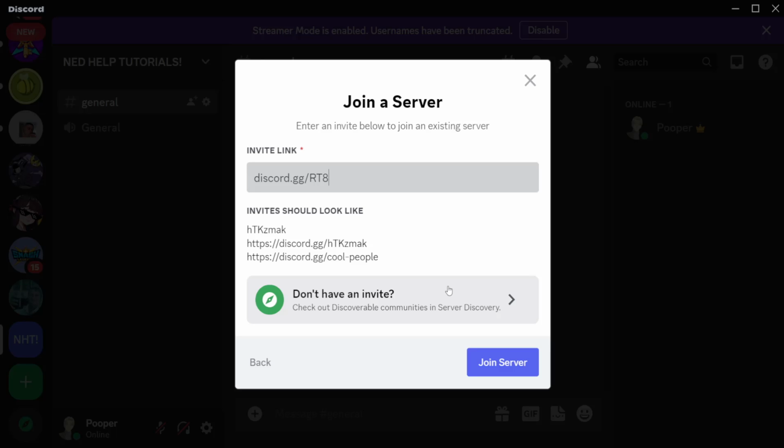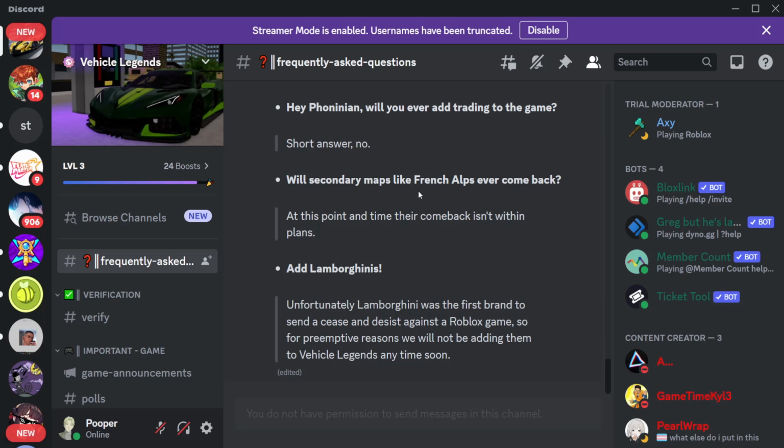discord.gg/RT8, capital H, lowercase WT, and uppercase PUWK. Okay, so this is the server link, discord.gg. Click on join a server, and as you can see, we have joined the official Vehicle Legends Discord server for Roblox.